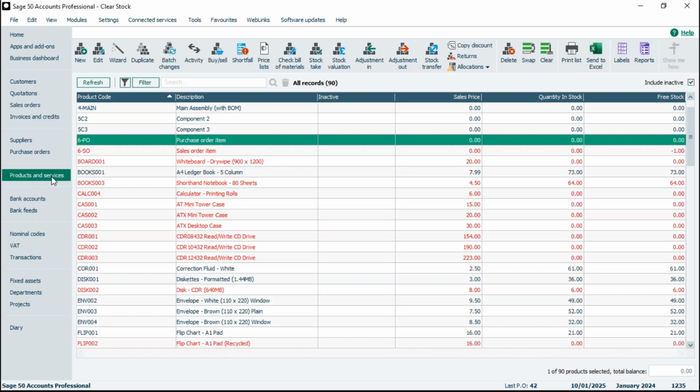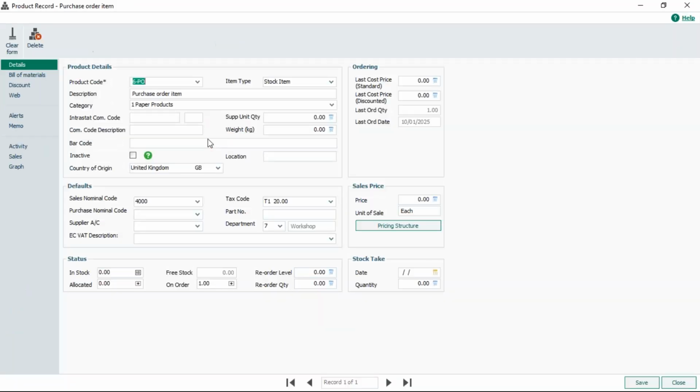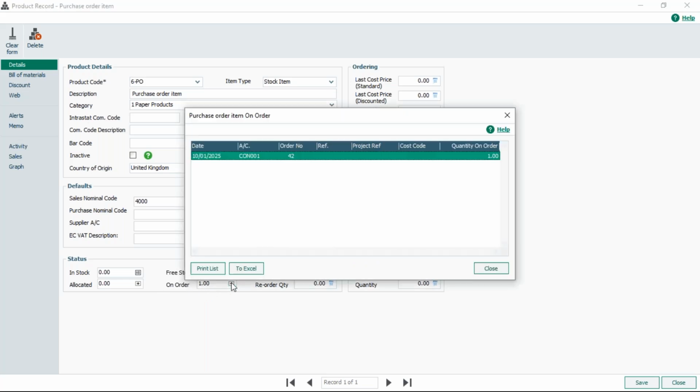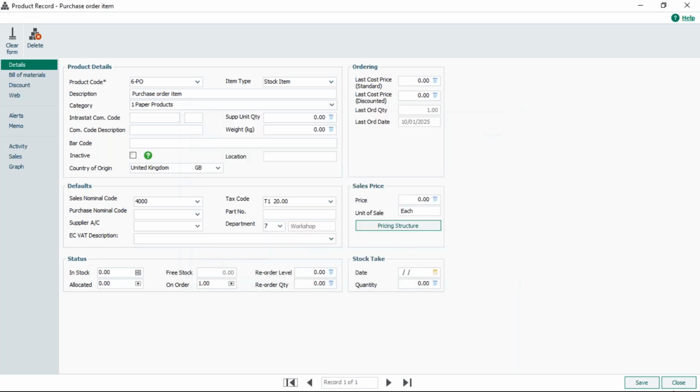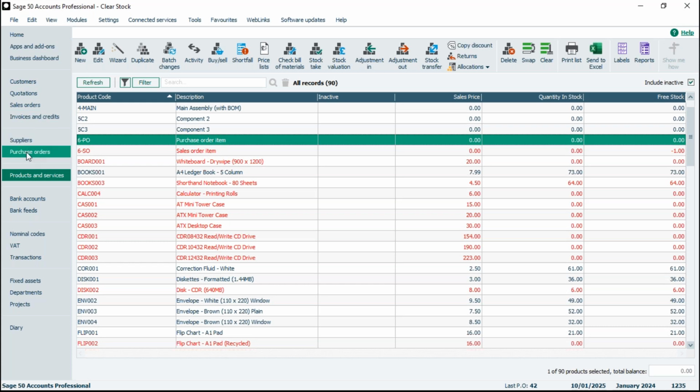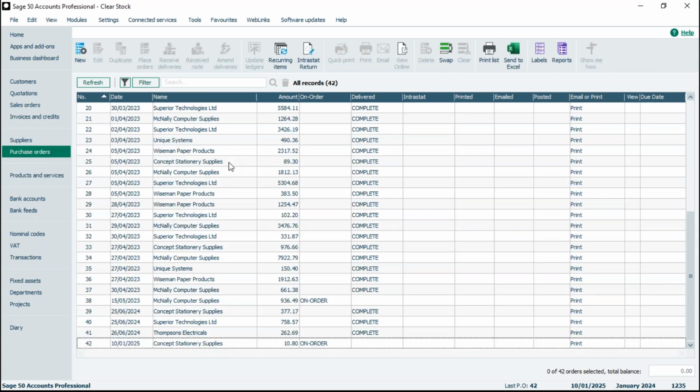So we'll go into products and services. So it's this one here. So if I just go into this product for allocated or on order, if you just go into the record, it's these boxes at the bottom here. So allocated, mine's set to 0 on this particular one, but on this one where it says on order 1, I just click on the plus sign, it gives me a list. So I can see it's purchase order number 42. So if I close out of that one, close out of that, into purchase orders, find purchase order 42.